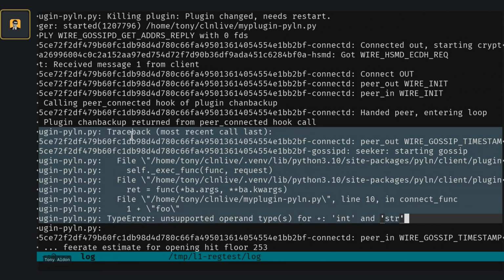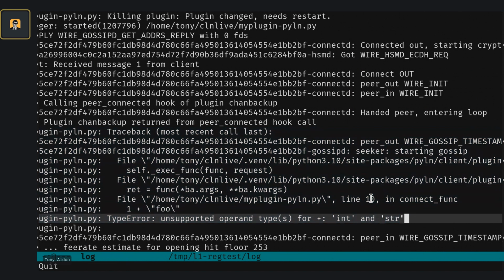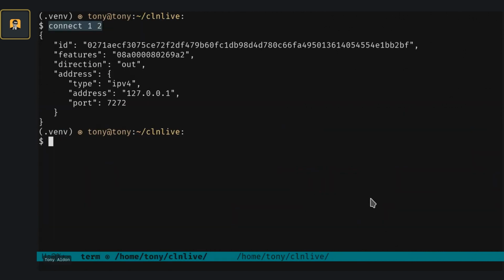So we see the traceback. There are two things that have been written between the writing and the log, but we have the traceback, and we have the type error, unsupported operand type, the plus with int and string, we see it there, at line 10. So if you try to do some stuff and you have some errors and you want to find out, you can rely on the log if you use the CLN.